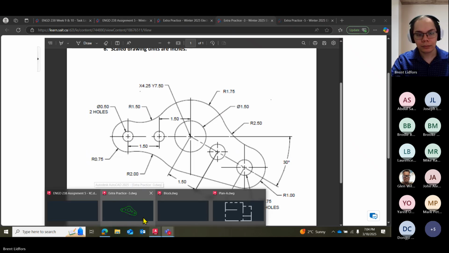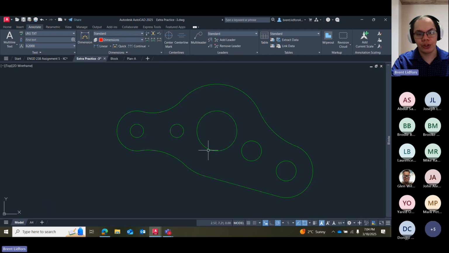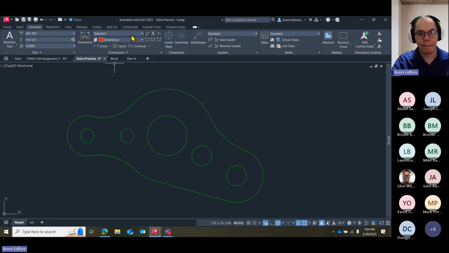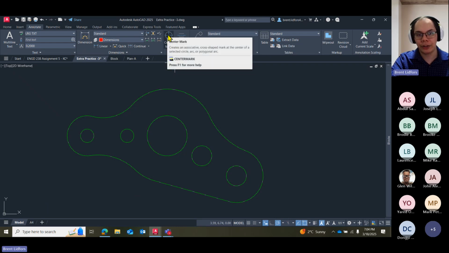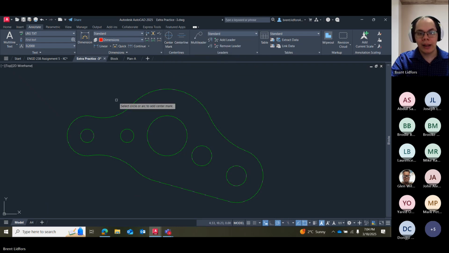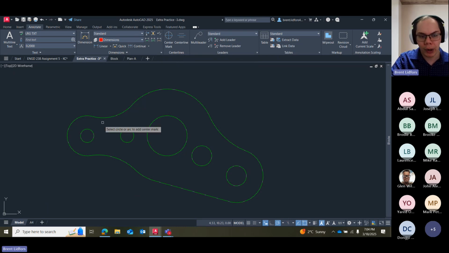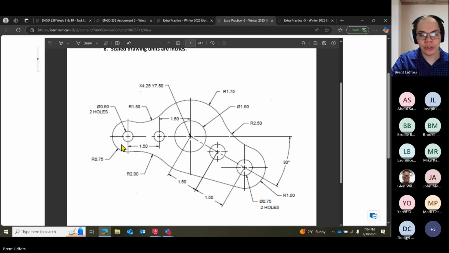So I've just pre-drawn Extra Practice 3 here. Center marks, we just have to select center mark from the Centerline panel. It's going to ask us to select an arc or a circle to add a center mark. I'll choose this left one that we were pointing at earlier. Same one over here. Diameter 0.50, radius 0.75. They share the same center point because that line crosses through both.